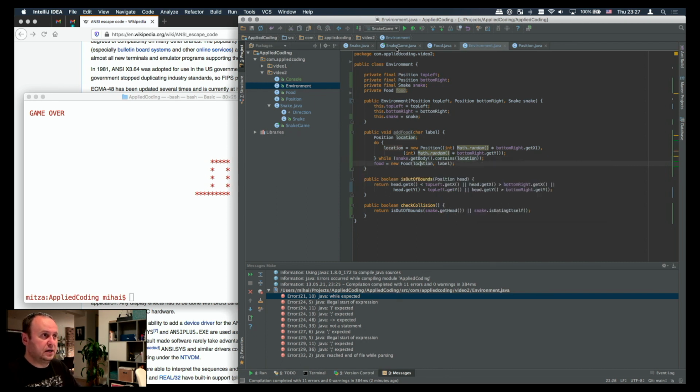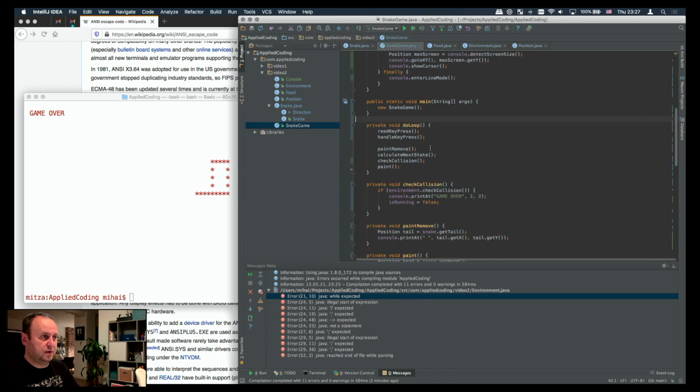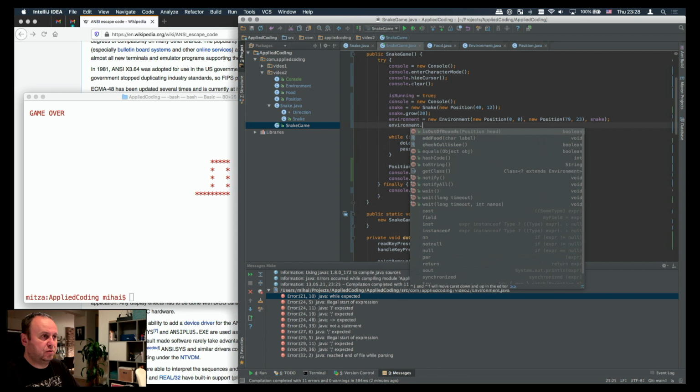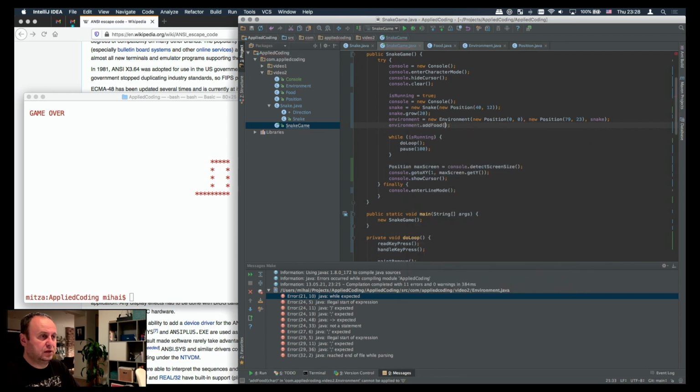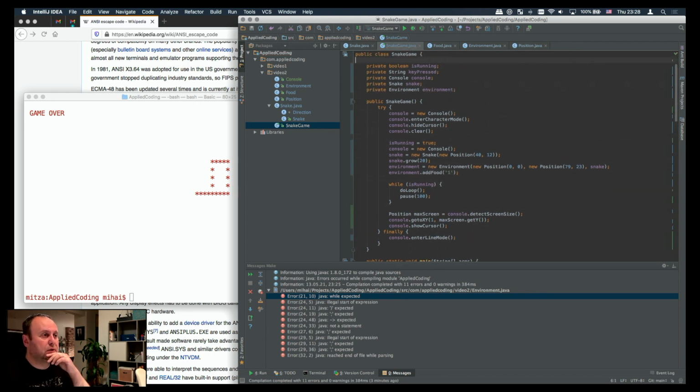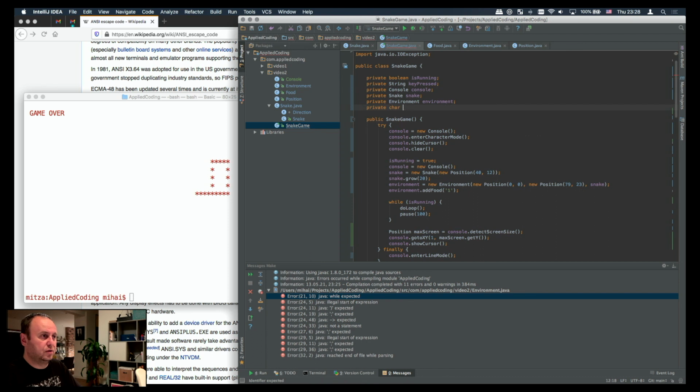Now in the snake game, we need to place the food on the environment. Environment, add food, and the label of the food will be 1 in the beginning. The reason this is a variable is that I'm going to increment it every time the snake eats the food until it reaches 9, and after 9 basically the level is finished.